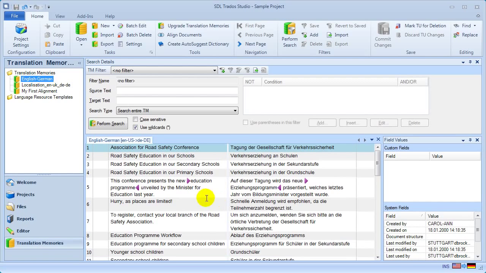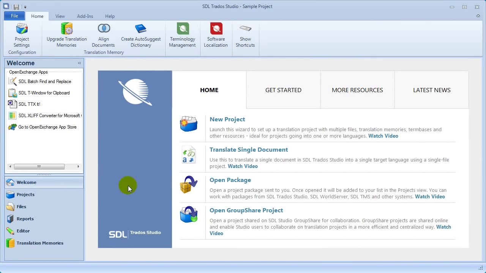Let's now go back to the welcome view to get started with your translation, as promised at the beginning of this tutorial. So you have 2 main commands to start translation: the new project command that allows you to set up a project with different resources like your documents, your translation memories, your term bases and so on. For the purposes of this tutorial we will use the translate single document command, which just allows us to open a single document and translate it to one single target language.